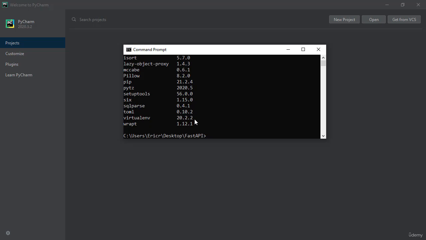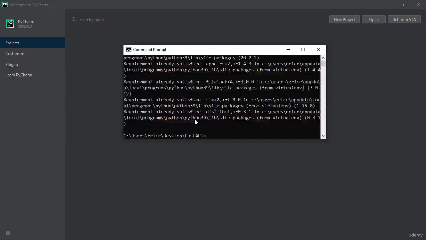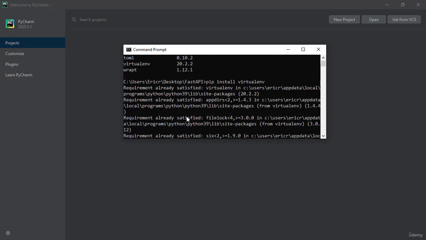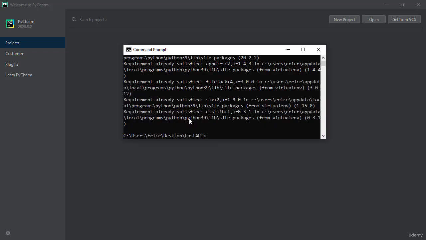If you do not have VirtualEnv already installed on a machine, you can install it by typing in pip install virtualenv. This will install VirtualEnv onto your personal machine. Now the first thing you can notice is I have a whole bunch of requirements already satisfied, and that's because I already have VirtualEnv installed on my machine. But on your side, if you do not have VirtualEnv installed, you'll probably see a bunch of download links, which is what you're supposed to see as it's installing VirtualEnv.